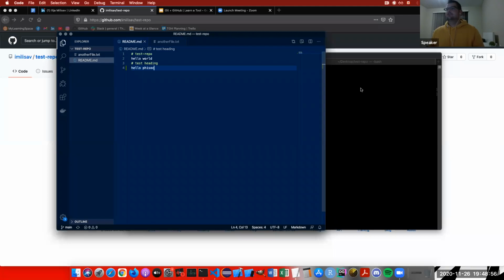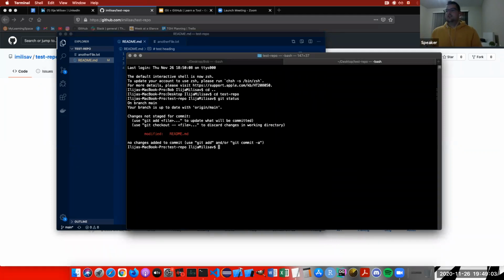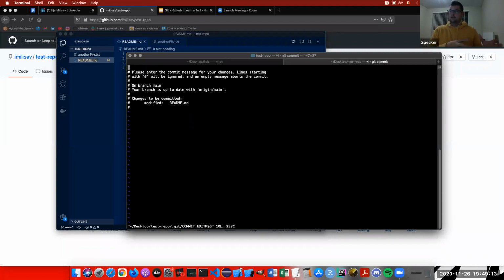Right, and I want to save. So I've made a change and I want to check the status, see what changes are not yet staged. And then I'm going to stage them. And then I'm going to commit them, right? Put them into my local tree.